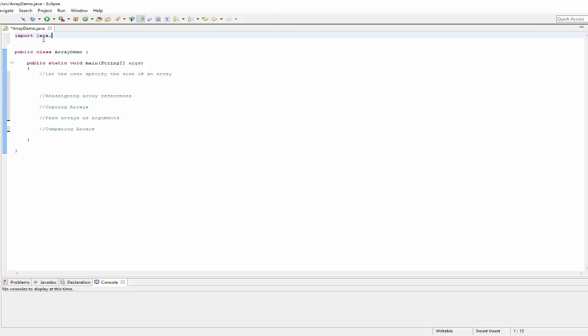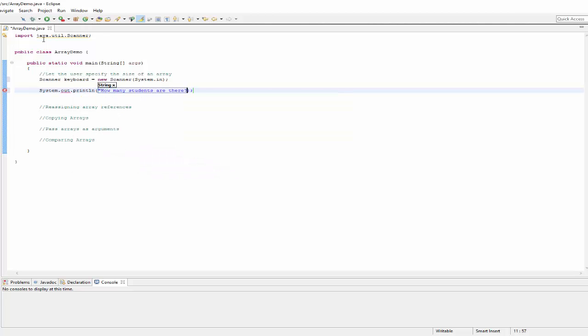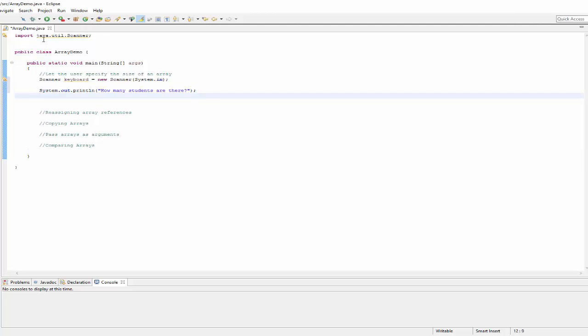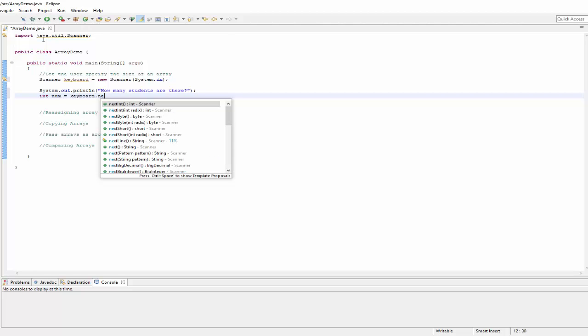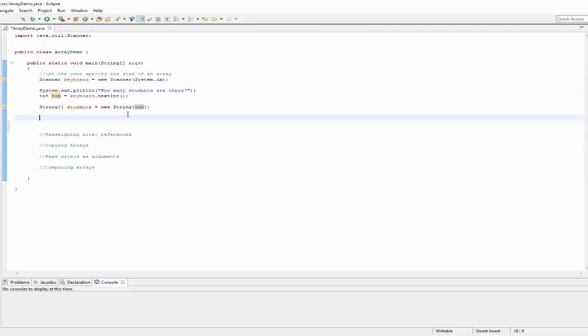this should be straightforward. So we're going to go ahead and import scanner, and we'll create an instance called keyboard. I'll ask, how many students are there? And students is going to be our array. Int num equals keyboard dot nextInt, and we'll create a string array called students equals new String, passing our integer called num. And you could run this 10 times and get a different number of elements in the array each time.